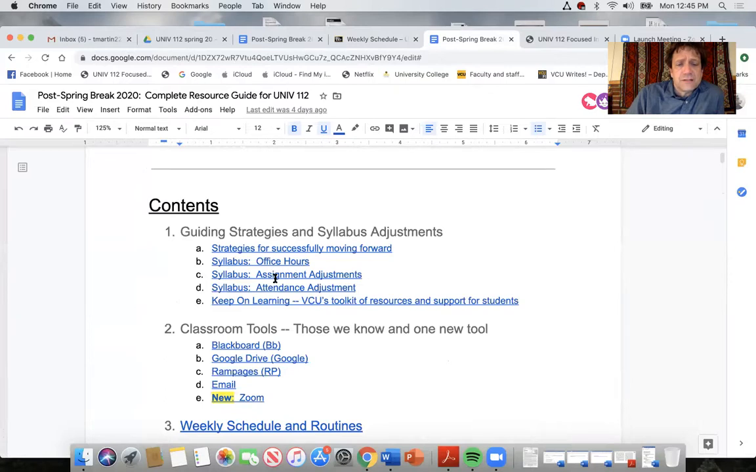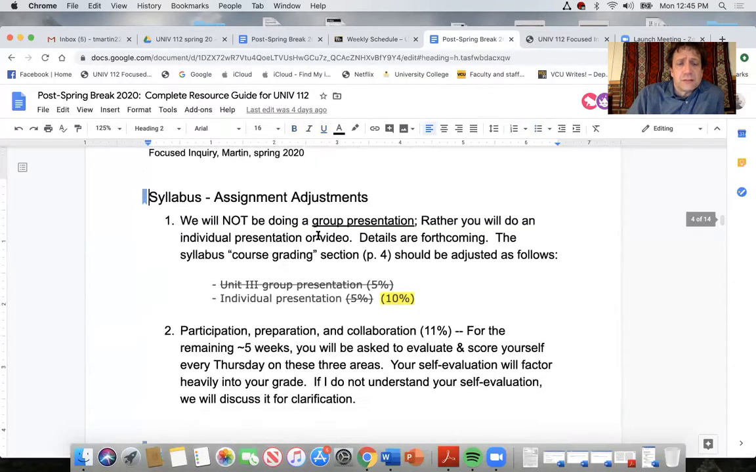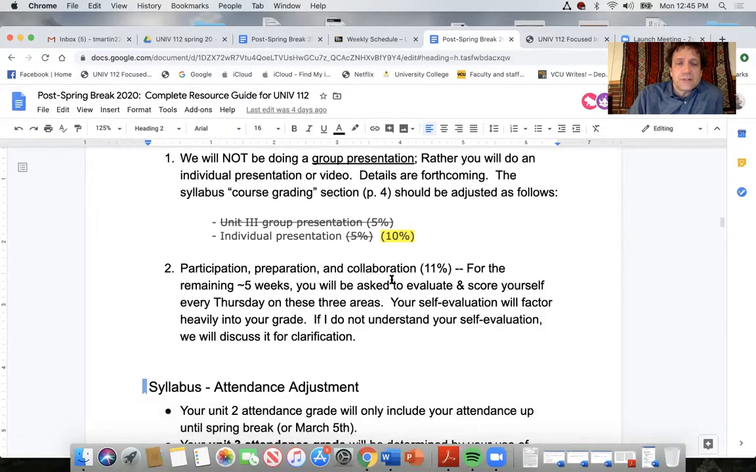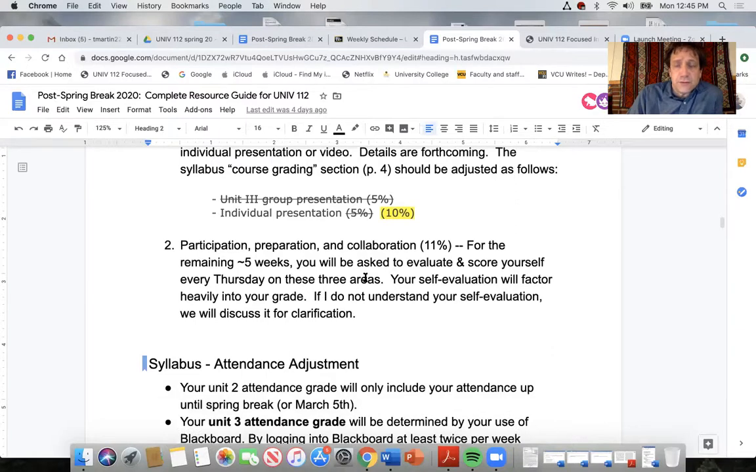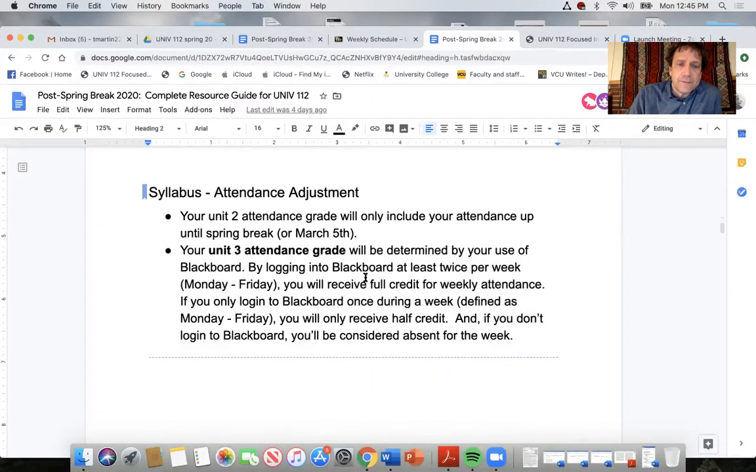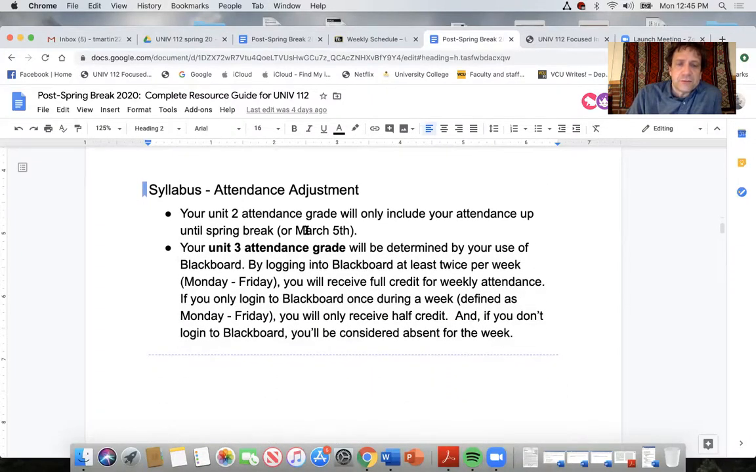All of our syllabus adjustments are here. So there's some information about attendance that you should be familiar with. Clearly, we're not going to do a group presentation, so the group presentation has been adjusted. Participation, preparation, and collaboration: this discusses how I'll do some evaluation and get you to do some self-reflection of that going forward. And then the attendance, of course, you're going to be getting attendance now by logging into Blackboard twice a week at a minimum. I recommend that you check out Blackboard almost every day. Check out your email definitely every day.